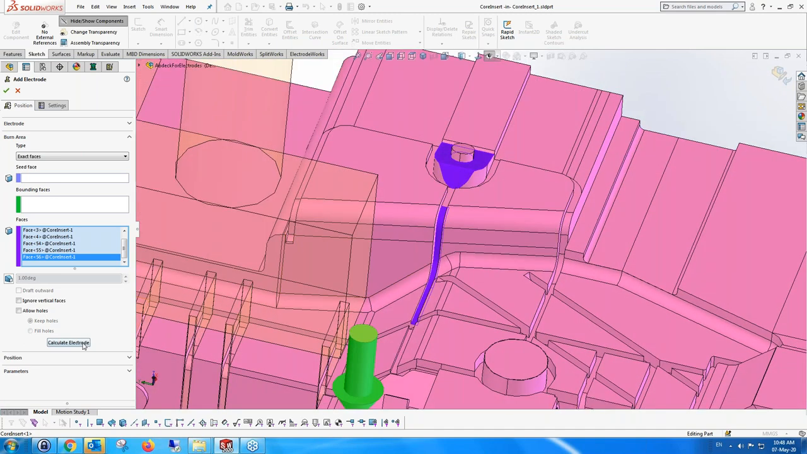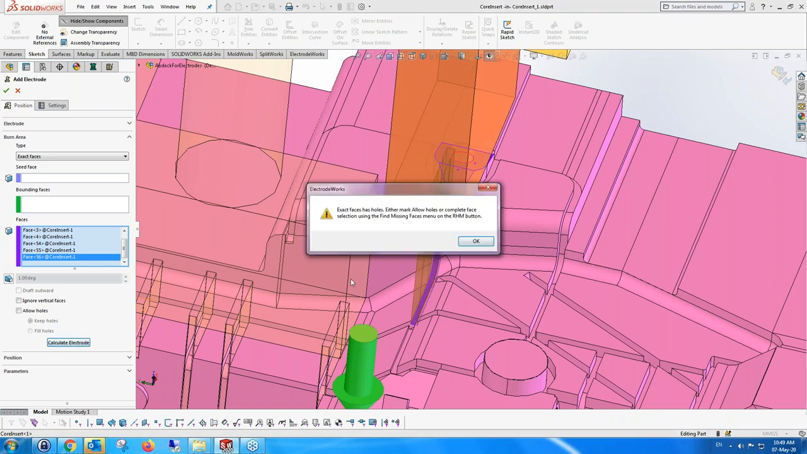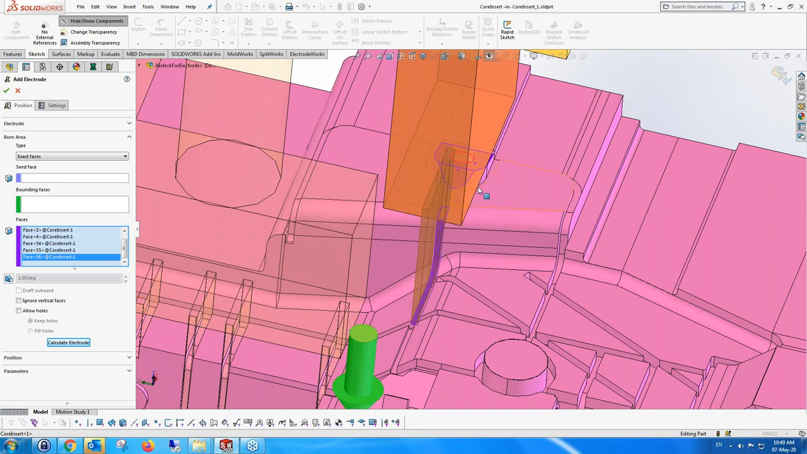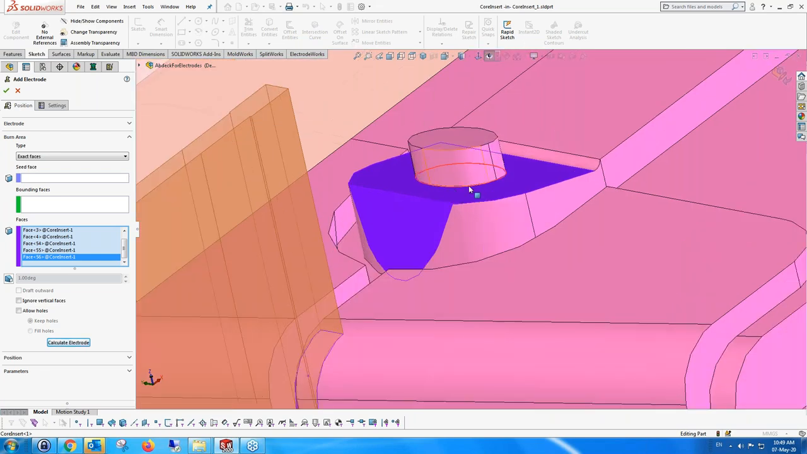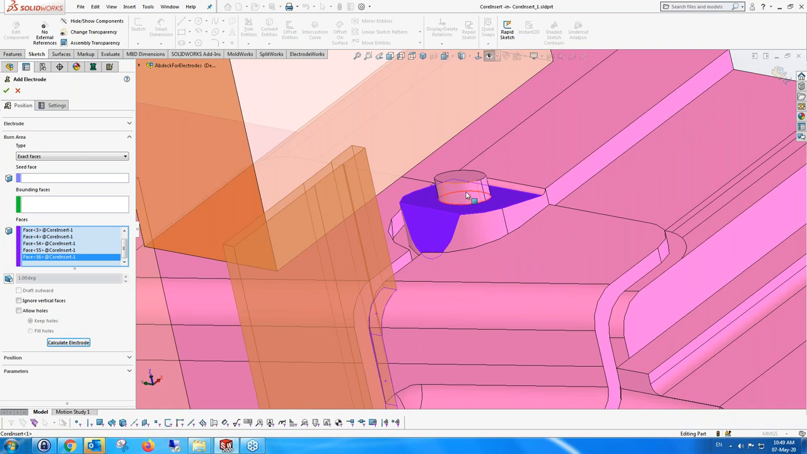And so I'm going to calculate electrode, and it's going to say to me that there are holes in this electrode. Not only does it show me that there are holes in this electrode, but it also shows me where the hole is. This is the hole. Now, of course, it could be a hole as well, which is fantastic, because we wouldn't want to create an electrode with a little part for the hole. So it's going to show me that.